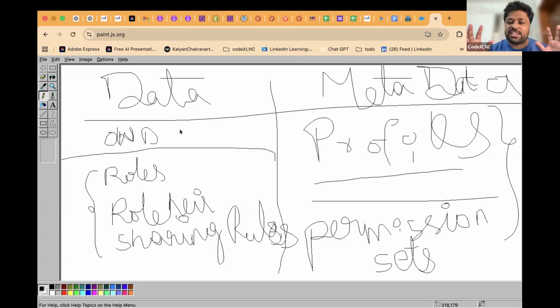So how many in total? Six. Profiles, permission sets, org defaults, roles, role hierarchies, and sharing rules. These are the six things that you need to remember at any cost if you want to be a Salesforce admin, consultant, or developer. So metadata is secured by profiles and permission sets, and the real data is secured by org-wide defaults, roles, role hierarchies, and sharing rules.